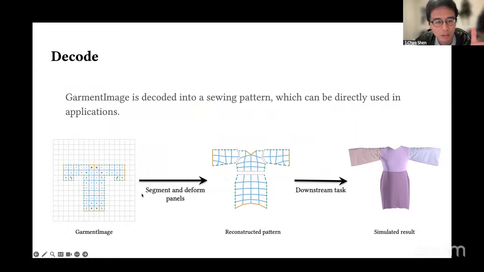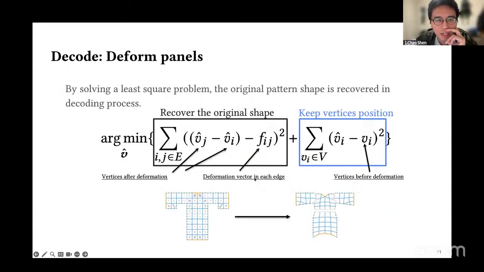For the decode part, after we get the garment image, for example a predicted garment image, we use the edge type to segment it, and then we can compute the reconstructed pattern by using the predicted deformation grid from the network, and then we can use it for a downstream task. To deform the panel, we leverage the predicted local deformation, fix a boundary, and solve a traditional deformation to reconstruct the sewing pattern.